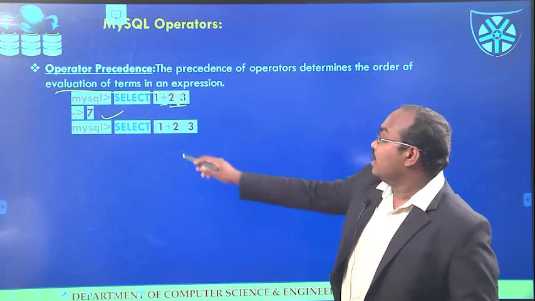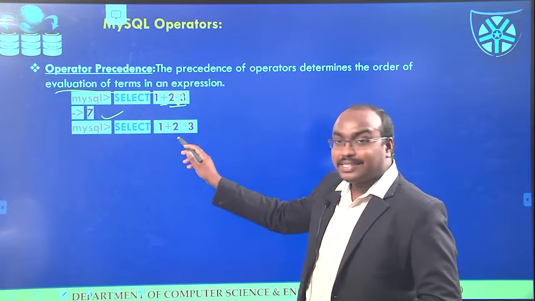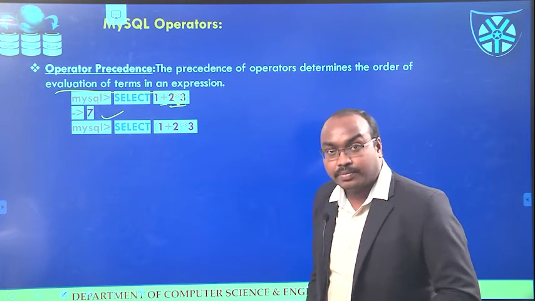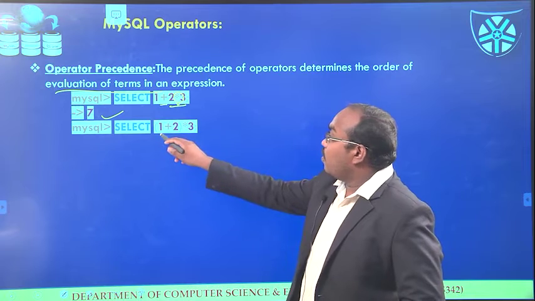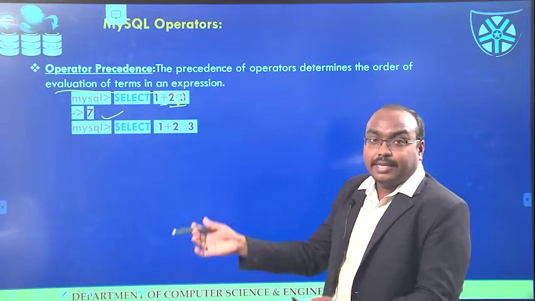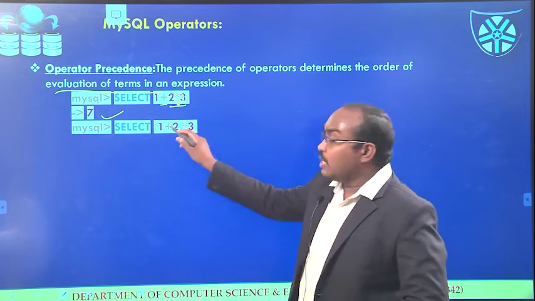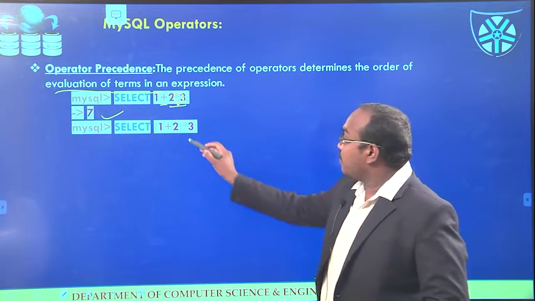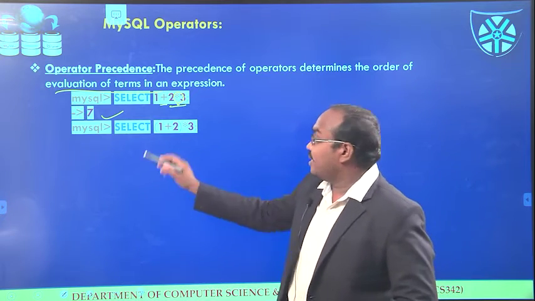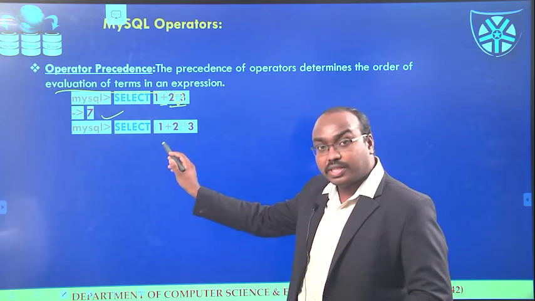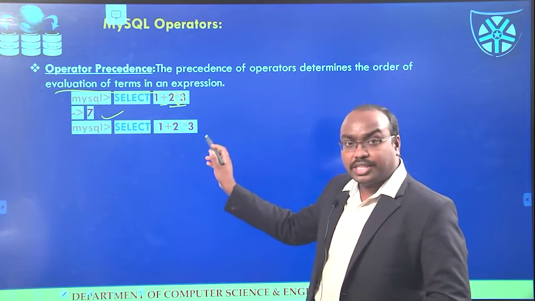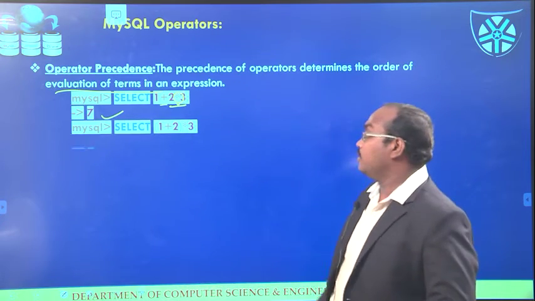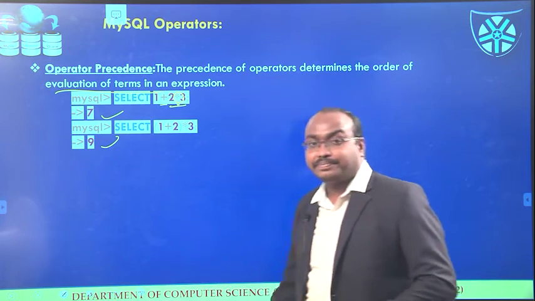And the next one, select (1 + 2) * 3. Here 1 plus 2 are within parentheses. So the parentheses have higher precedence than multiplication. So the result is 1 plus 2, which is 3, then 3 into 3, the answer is 9. Okay, so this is the result.